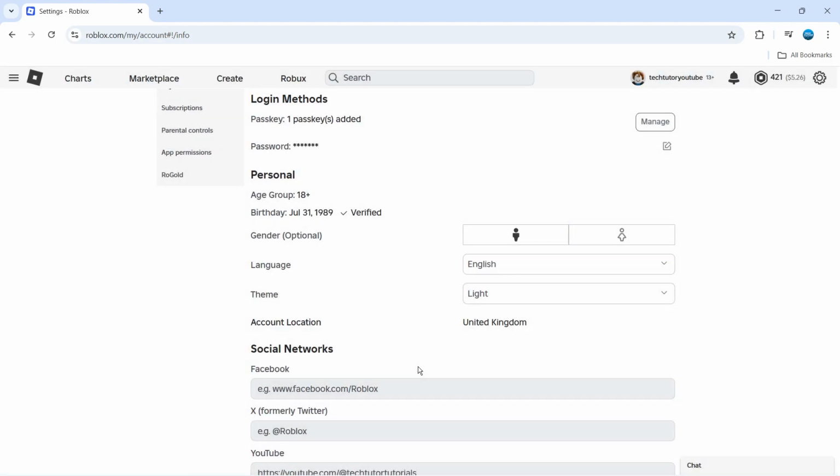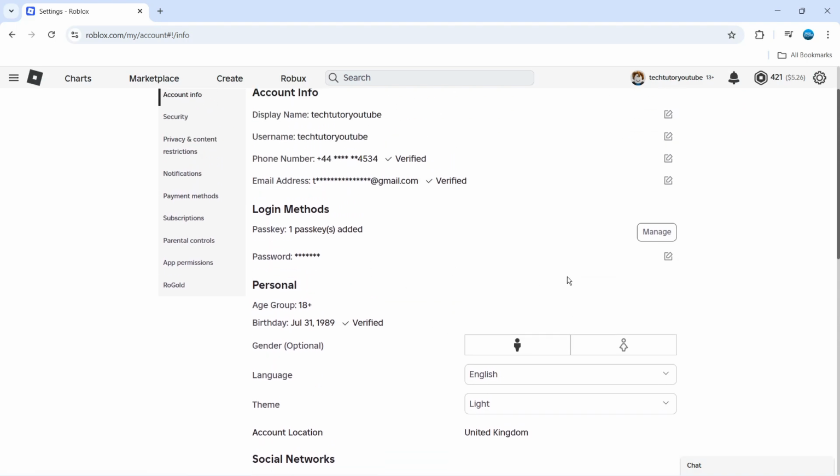So at this point just go ahead, close this window down, and as you can see my age has now been verified. As you can see, it's determined my age group and my birthday. You can see it's all verified now, and the button saying verify my age has now disappeared. So that is how to verify age on Roblox.